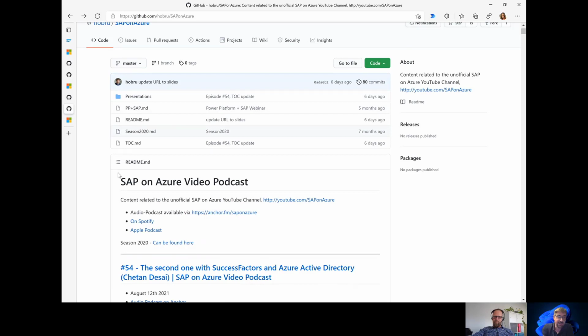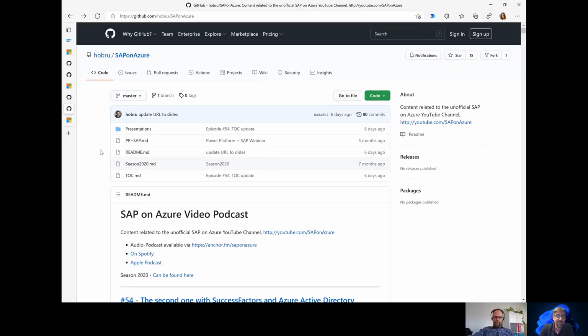Again, I'm not logged in here, but if you are, just click the period button on your keyboard and then just watch how magically Codespaces opens up and you can edit your repo directly in the browser.